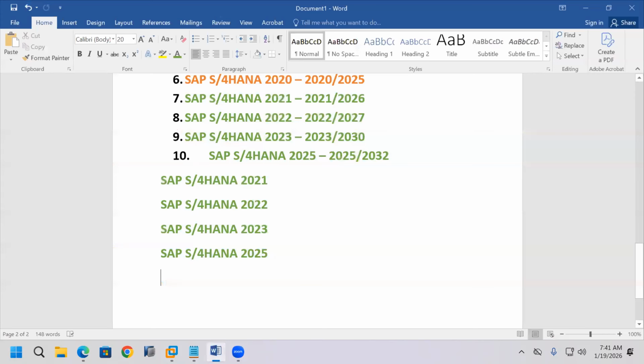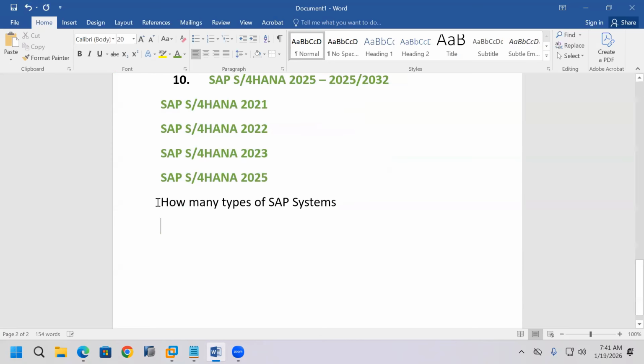Now here we want to know how many types of SAP systems there are. Now we want to know about that. How many types of SAP systems? 2 types. What are they?